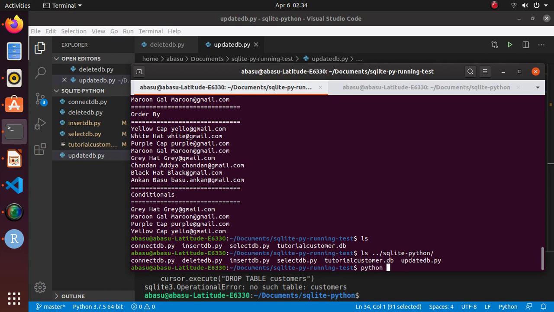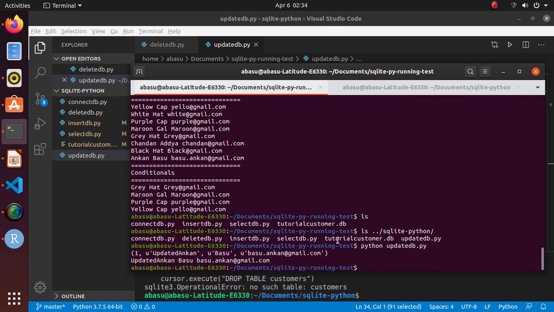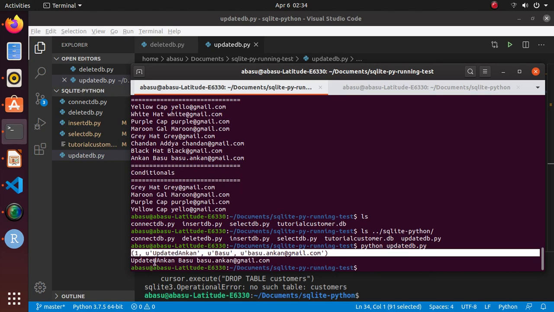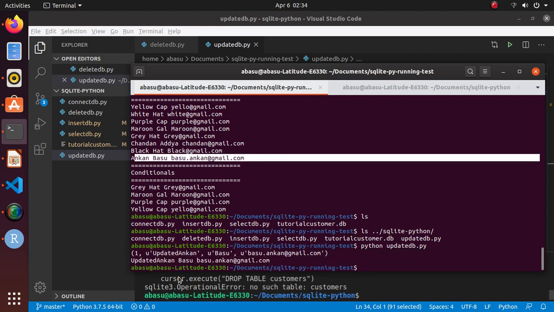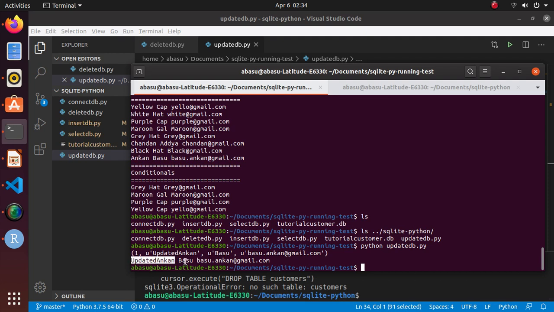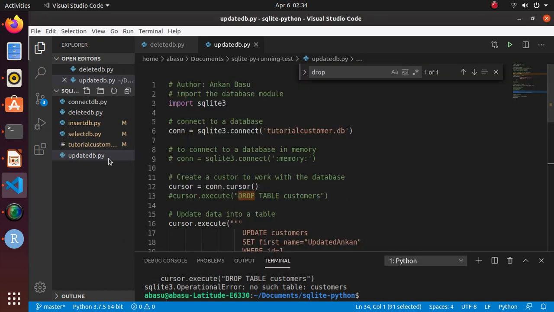Okay, so let's go here and run our update command, or update_db.py, and as you can see, this is now the first name, what used to be unconn Basu. Now the first name is updated unconn, last name is still Basu, and email has not changed. So far we have covered creating a table, connecting to the table, inserting records, selecting different records using where clause, conditionals, and now you know how to update a particular record.